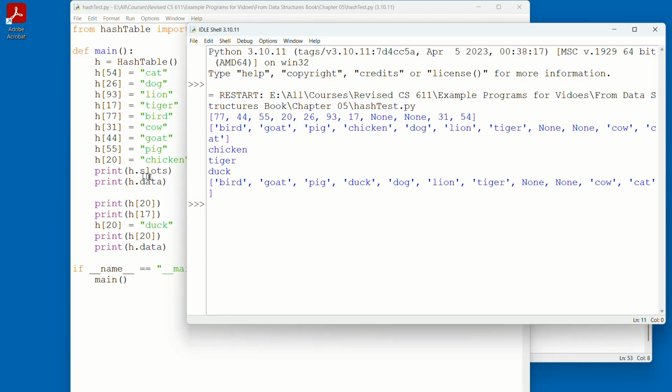Then when we did the print h.slots, I'm sorry, that was those things up there. Then we printed h[20]. h[20] was the chicken, which we printed. 20 is right here. Then we printed h[17]. h[17] is right there, the tiger. Okay. We then changed h[20] to duck, and we printed h[20]. Then we printed the data, and there's the duck in there. Okay. So I'll kind of show you how this works.